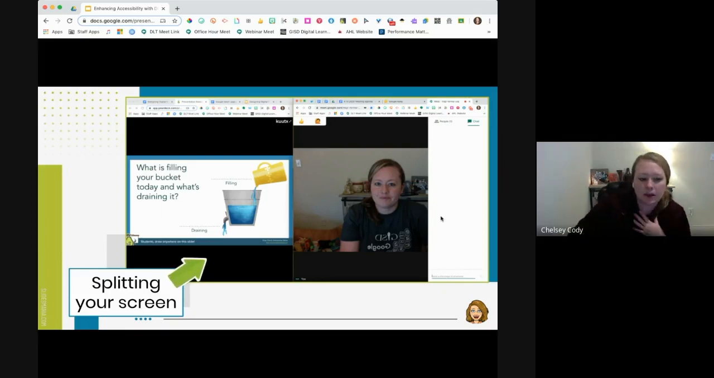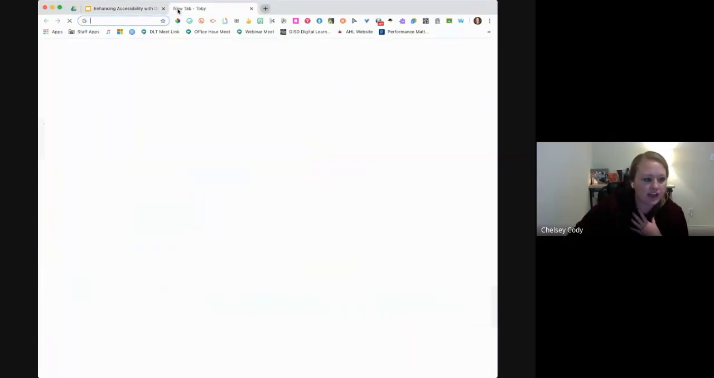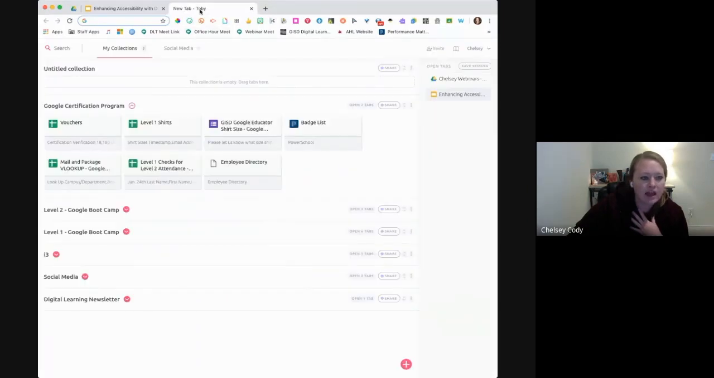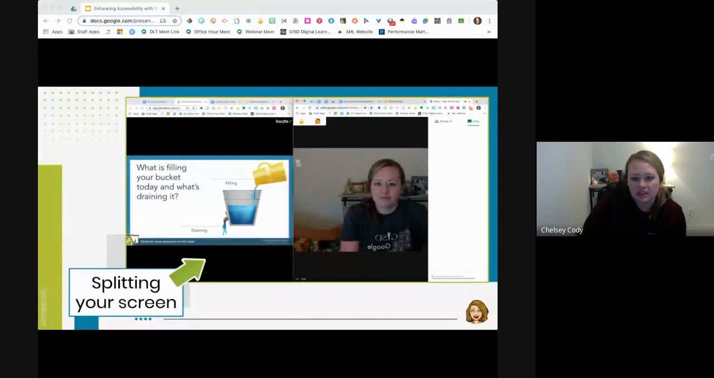The way that you split your screen is up here. You can see this little plus sign. You'd have a new tab, and then you can drag that tab out. So here's an example. I can create a new tab, and then this is going to disappear for you. But when I pull my tab out, you won't see it anymore.